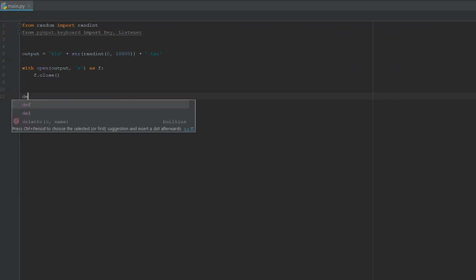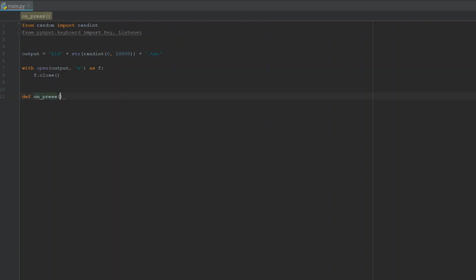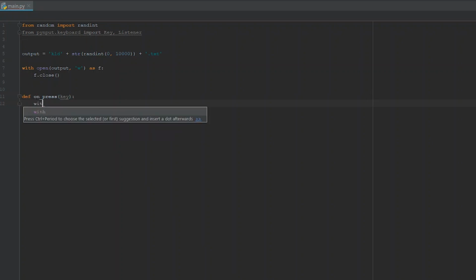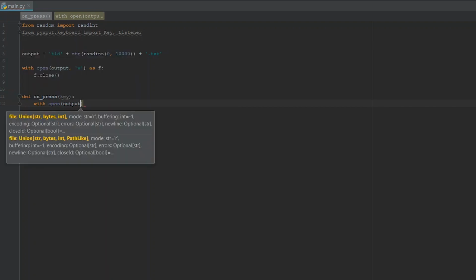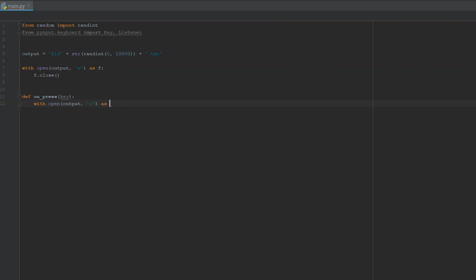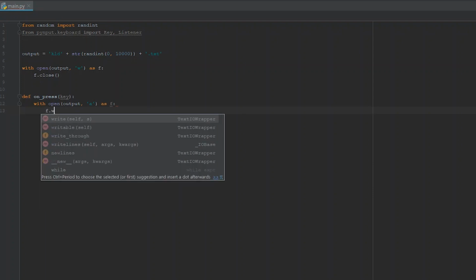So we're going to start by writing a function called onPress. So def onPress key, right? So it takes in a key, and it says, okay, with open, and then output again, because that's where we're going to put our data, but this time we're opening it in append mode, so put A in this string, as f, right?